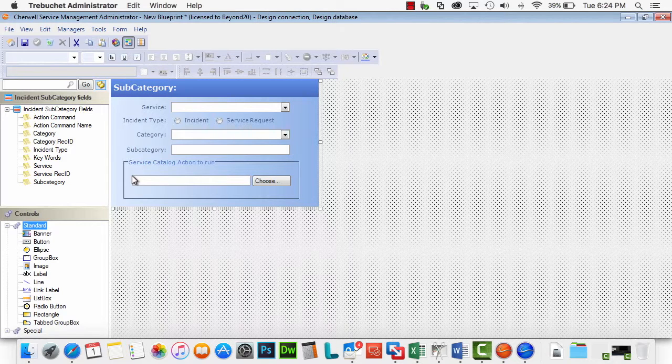Now, if you don't put anything in this field, it will just run the default action that's in your service catalog. But if you give that subcategory its own specialized action, then it will run that action instead.